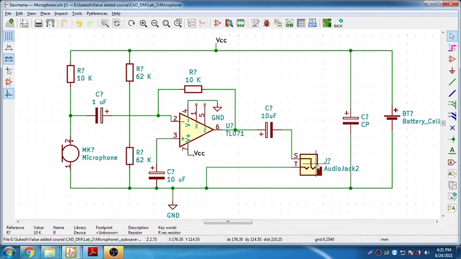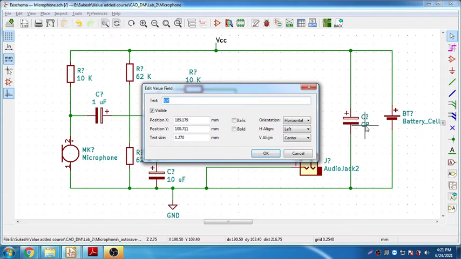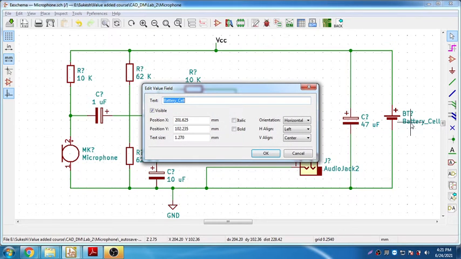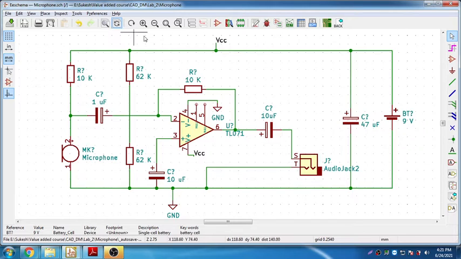Fine. And this is 47 microfarad, sorry, 47 microfarad. I'm done with these connections. So the battery value is 9 volts. If you want to edit again here, the battery value is 9 volts. That's it. So save this file.